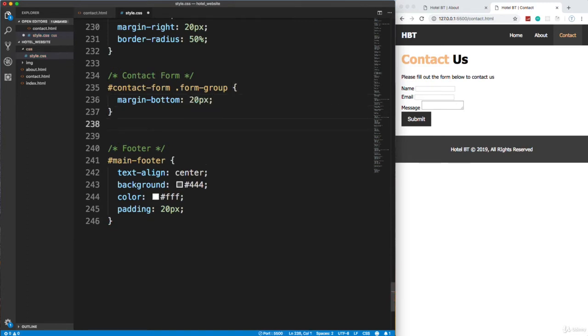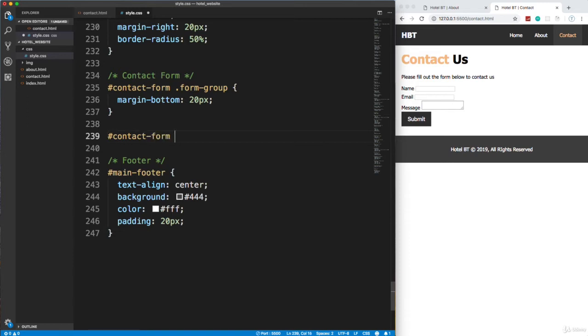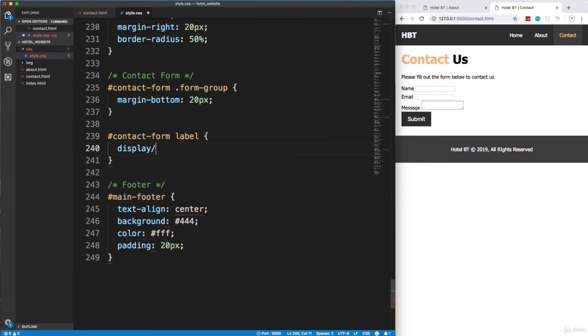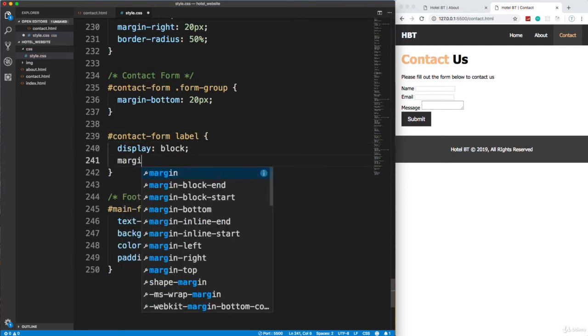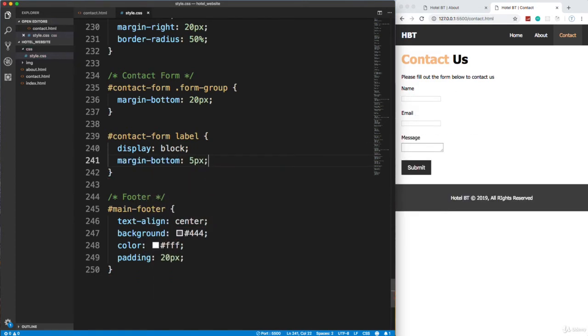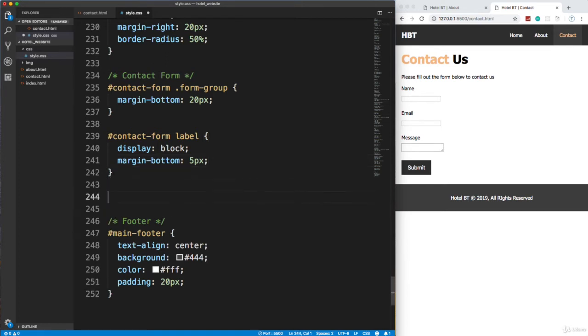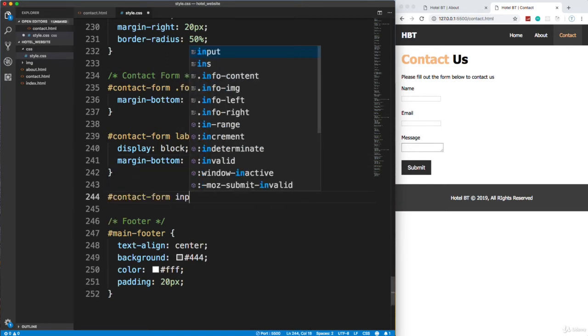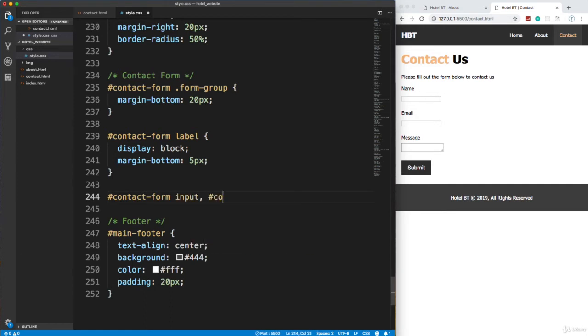All right, then we'll do the label. So #contact-form label. And we want that to be display: block so that it pushes onto the next line. And then let's do a margin-bottom of 5 pixels. Okay, we'll save that. Good. Now let's do the input and the textarea. So #contact-form input. We also want to do #contact-form textarea.